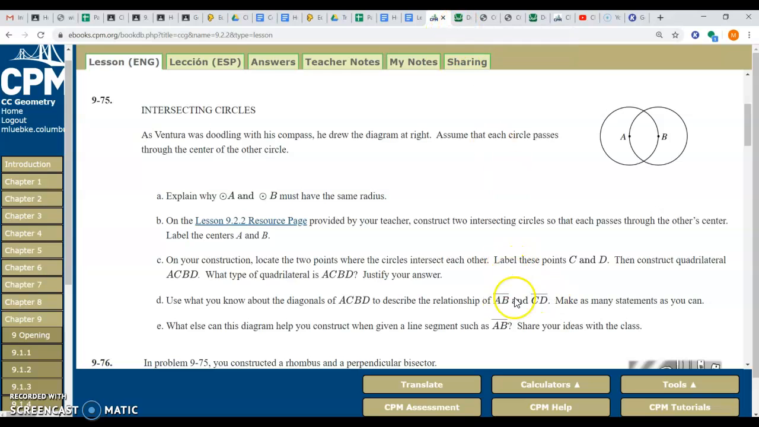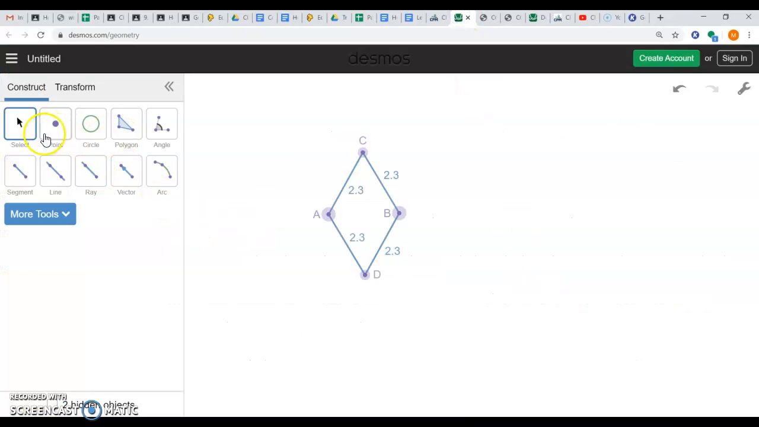So I'm going to actually make these lines here, AB and CD. And so I'm going to go in here, use my segment, and I'm going to make a segment AB, and I'm going to make a segment CD. Okay? And then it's asking me, what do I know about the diagonals of a rhombus? Well, I do know from what we've done in class before that the diagonals of a rhombus, and this really kind of reinforces it, the diagonals of a rhombus are perpendicular bisectors.